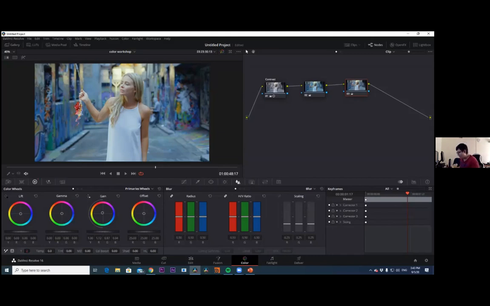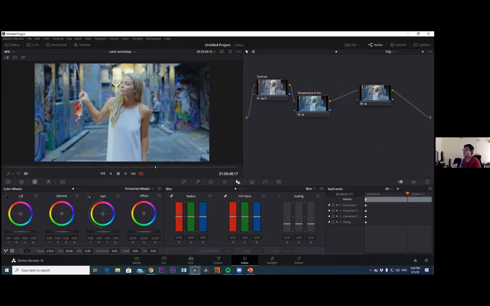I'm going to create a new node again. Before that, let's rename our nodes, guys. Keep a good discipline to rename the nodes. Come on, let's do this. My second node is my temperature and tint. Rename it properly. You can make your nodes bigger or smaller by dragging the slider here. We're going to make it bigger so everyone can see it easily.